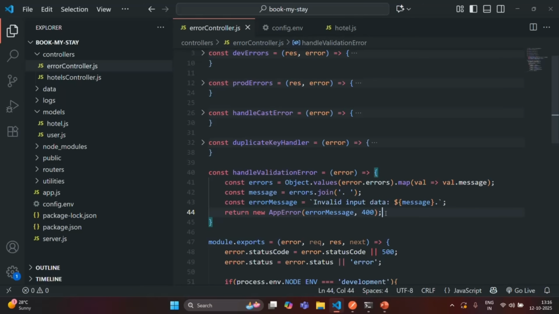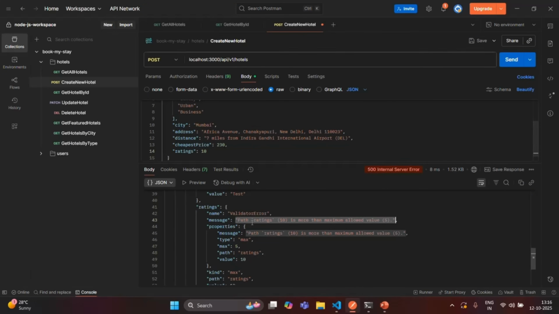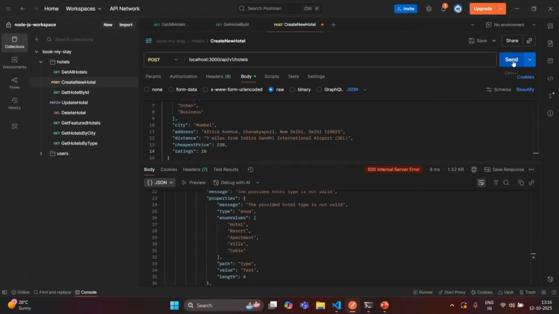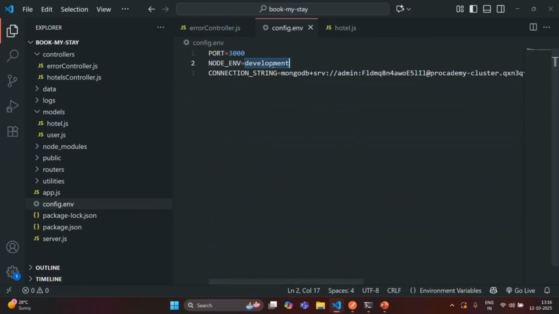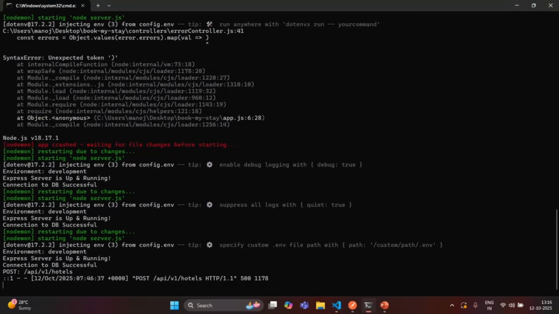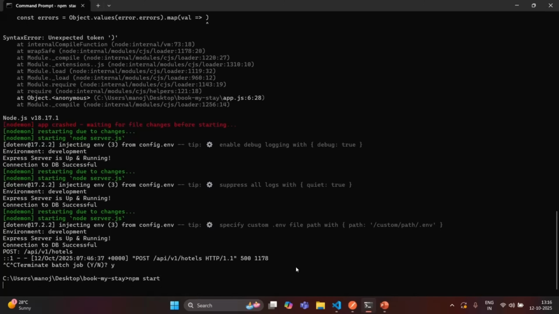Let's save the changes. And now let's test this out. Currently our application is running in development mode. In the development mode, we are going to get the same error. So if I send the request, we're going to get the same error. But now let's change the environment to production. Let's save the changes here as well. Let's go to the terminal, stop the process by pressing Ctrl C, and restart the process.